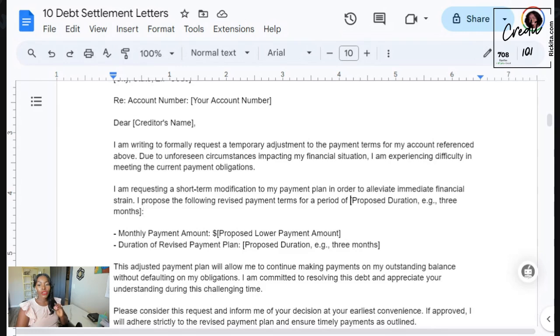So right here, you want to put the amount of time you want to change it. Do you want to change your payments for 3 months, 6 months? Don't forget, this is short term. If you want to do more than 6 months, to me, you need to do long term because that's a separate letter. It's actually the next one. So don't put it on here.